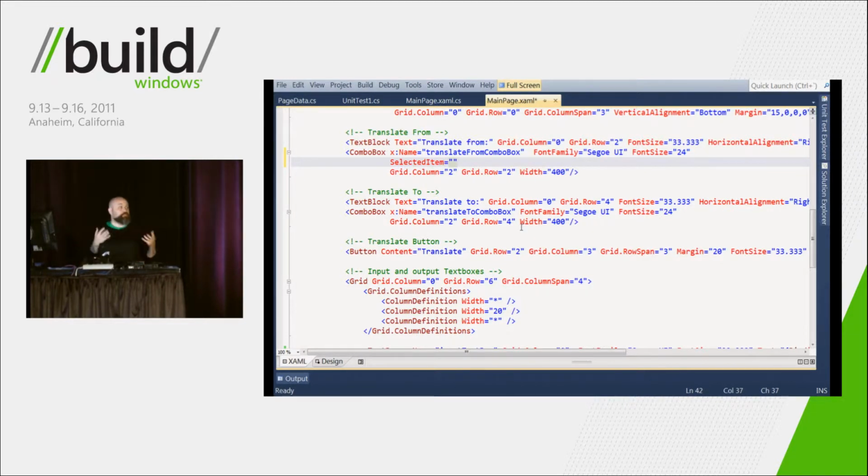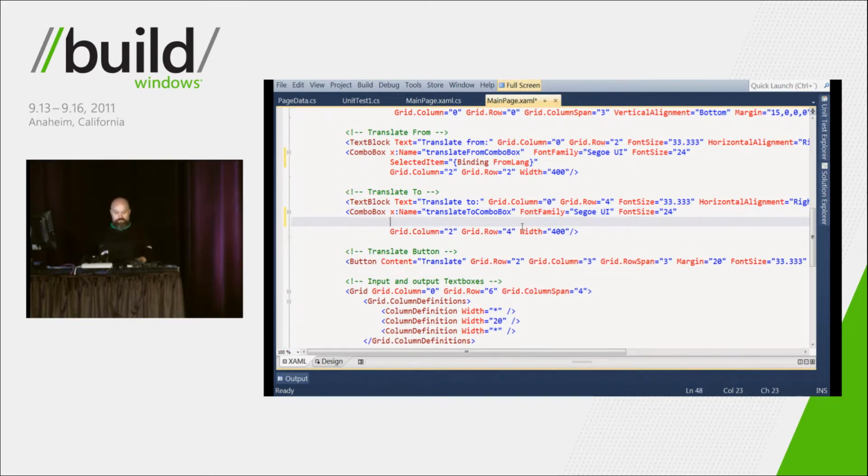When I populate this combo box, I populate it with those actual items. That's why you saw me in the original click handler dereferencing all that garbage down and casting it and getting to the code. So here I'm going to bind to those same ones, binding from lang, that's what I called it. And the other guy is going to say binding to lang. Now let me show you what that lets me do. There we go. Okay, it's very dark up here. I can't see the keyboard.